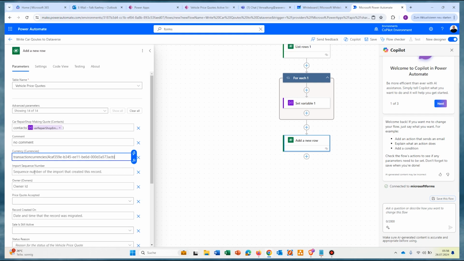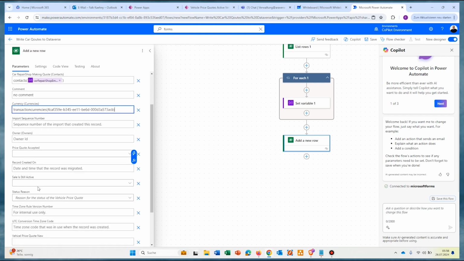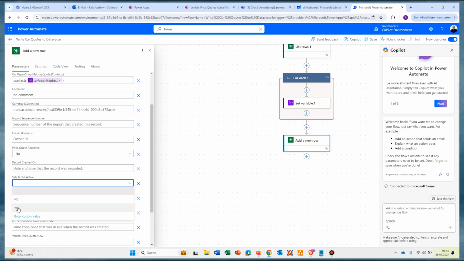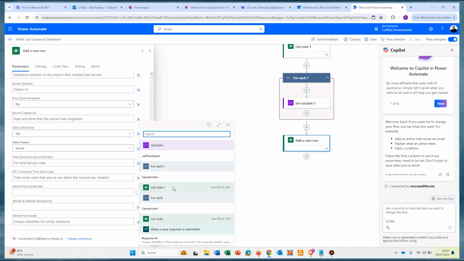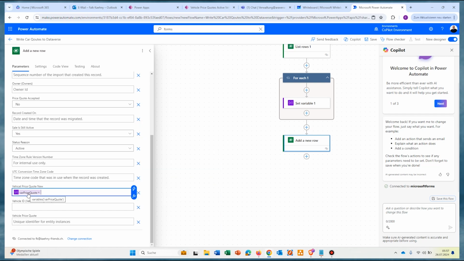Import sequence not relevant, owner not relevant, price quote accepted, we say no because it's still new, and then sales is still active, yes. Status reason, that's a kind of technical status, we leave this as active, and now we see the vehicle price quote, and this is what we are interested in, so we take this from our variable we created earlier.